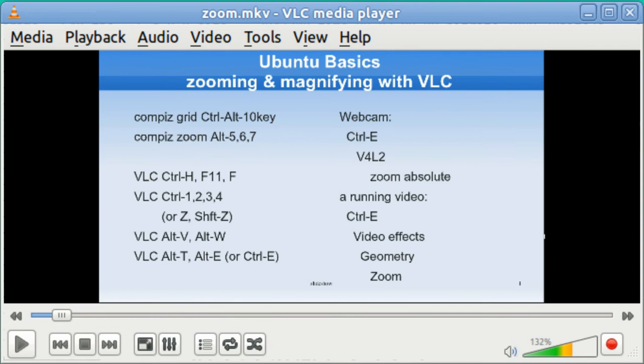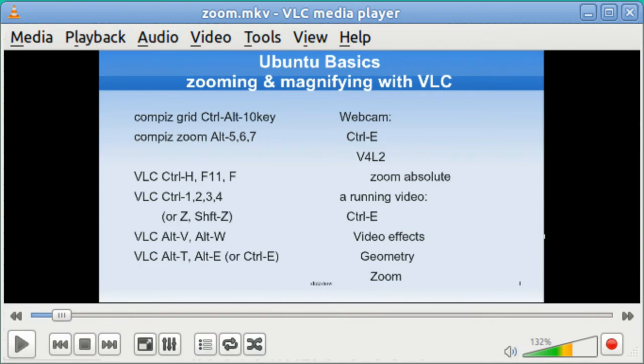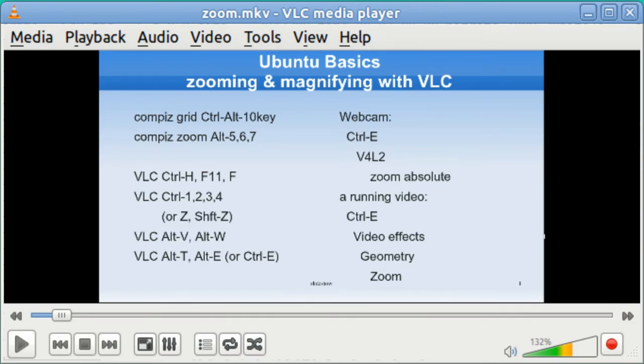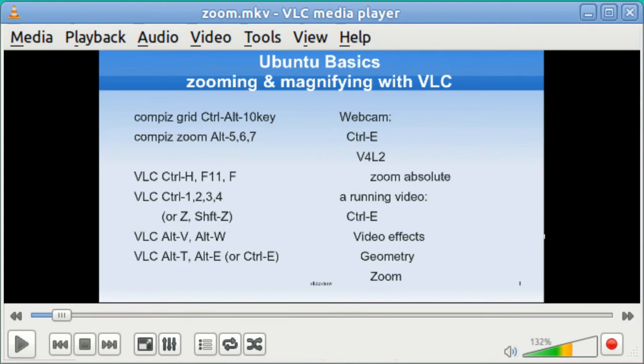Now I'm going to specifically talk about the controls that are built into VLC. Well, Ctrl-H, if you use it, gets rid of the media playback audio line like that. You can also hit F11, and that goes full screen, but it has different effects.